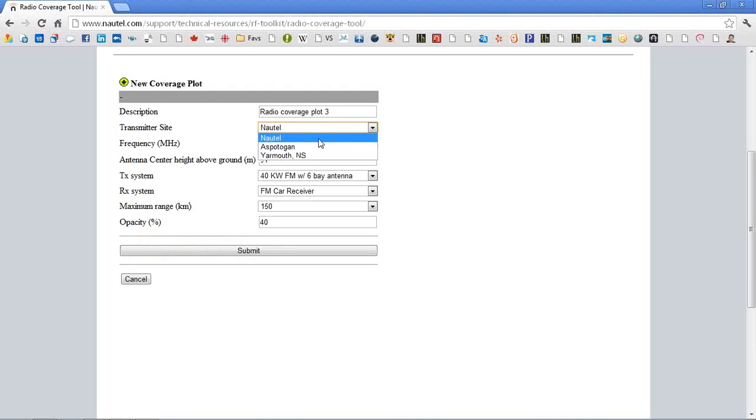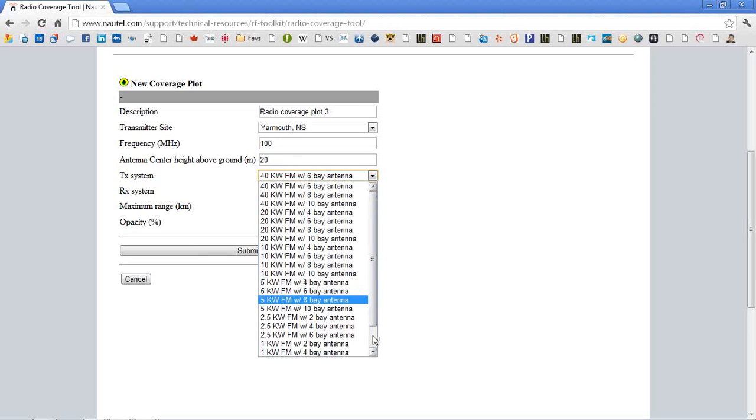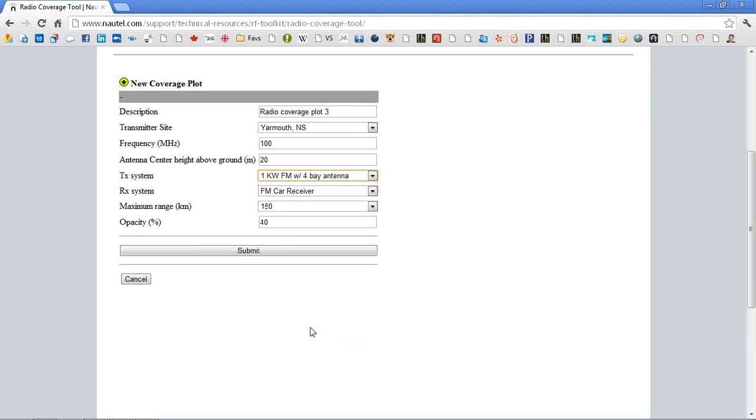So I'm going to use my new Yarmouth site and use 100 megahertz as the center frequency. And I'm going to say my tower is going to be 20 feet, or the center of the antenna will be 20 feet AGL, or above ground level. And I'm going to choose a 1 kilowatt transmitter with a 4-bay antenna. And I'm going to assume that I'm looking at a car receiver.